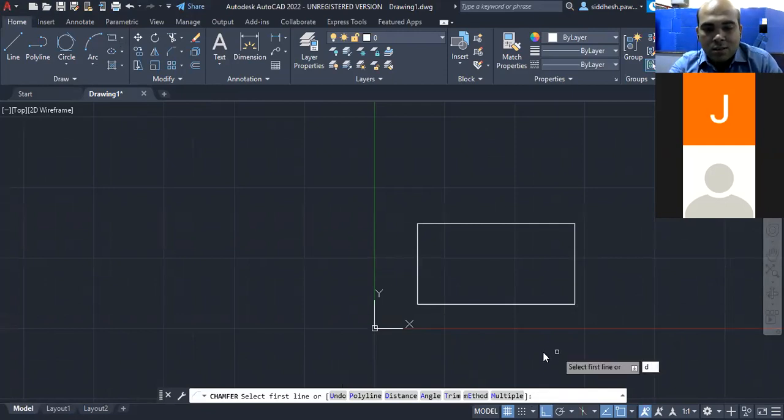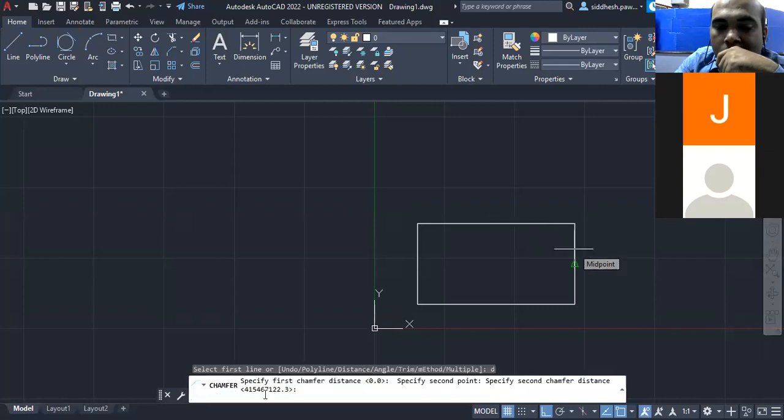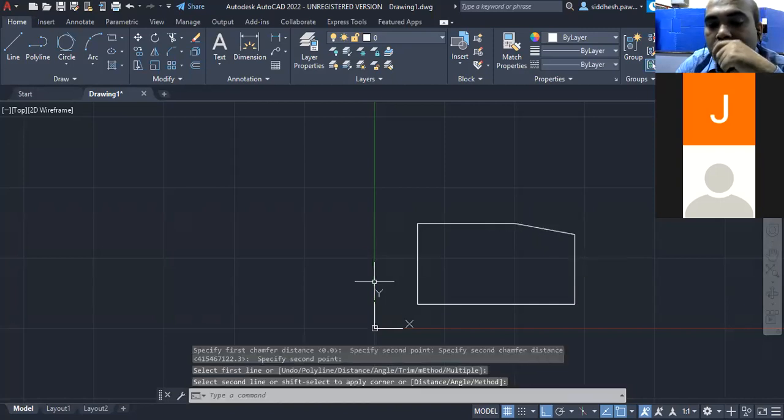D, enter. Now it is asking you the first chamfer distance. So the first chamfer distance from here, I'll just select this. And they are asking for the next chamfer distance. Let's take it, I'm giving it here. Now they are asking the second chamfer distance. Let's take, I'm giving it here. Now they are asking for the first line and then the second line. Understood?